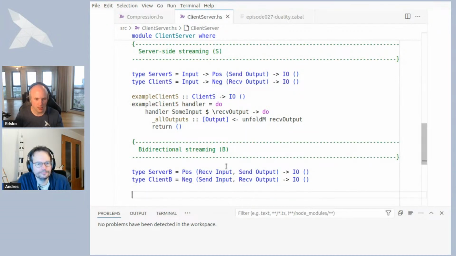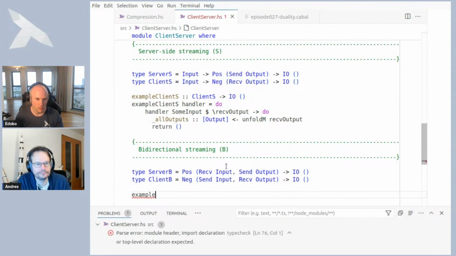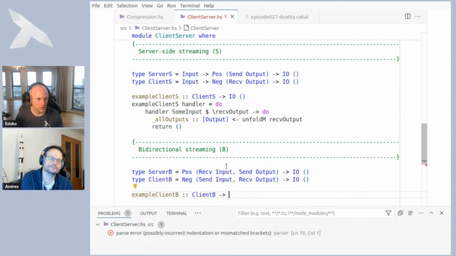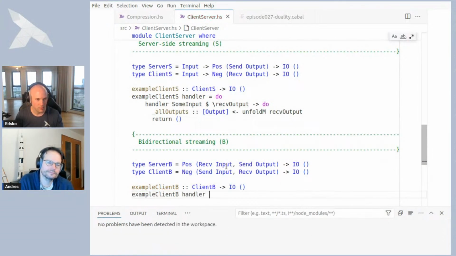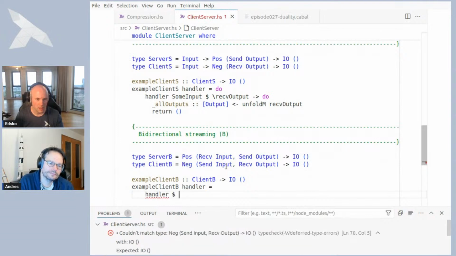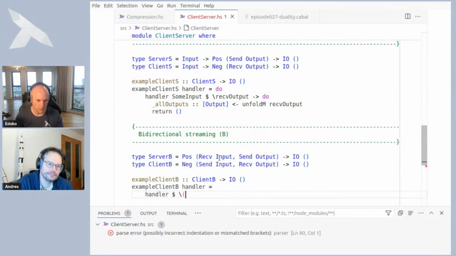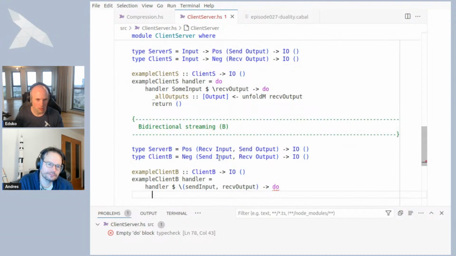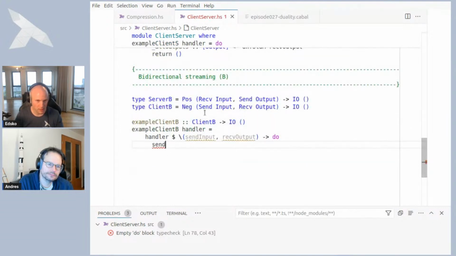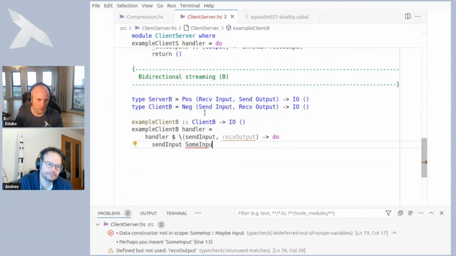And just to sanity check that this is in fact sensible, let's see an example of a client now, right, where we get a client B as an input. Right, so we get some handler. Okay, we need to provide the handler. Now the handler gives us a way to send inputs and a way to receive outputs. Right, and so we could now, for example, send it some input.